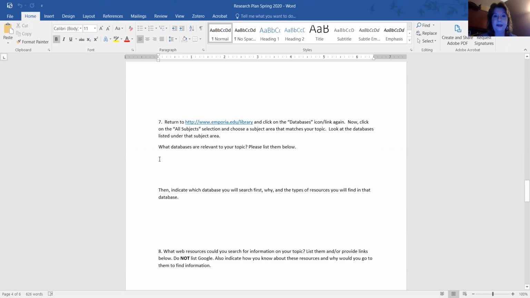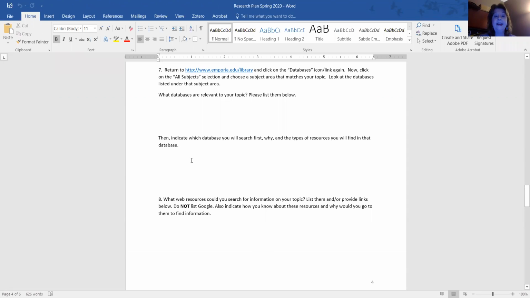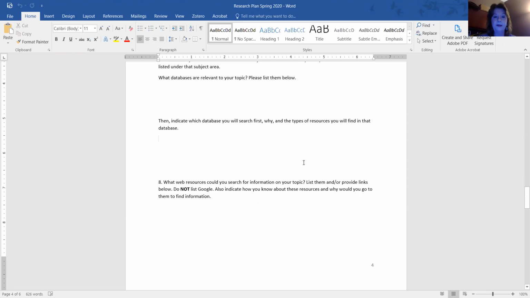Put down the specific databases, which might be CINAHL Complete for my topic. It might be Health Source. Yours will be different according to your topic. And then indicate which database, which specific one you're going to search first, why, and the types of resources you think you're going to find. So you might want to explore in those databases a little bit to figure out what's there for your topic.